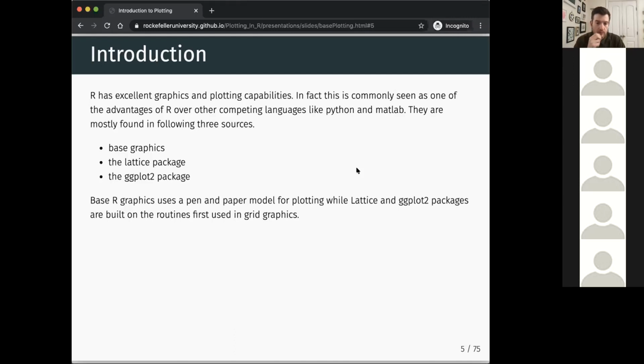There's three main packages or three main ways people do plotting in R. These are the base graphics, the lattice package, and then ggplot2. Base graphics, its strength, but also its weakness, is the fact it uses what was called a pen and paper model. When we talk about a pen and paper model for plotting, what we mean is once you've made a mark on the paper, you can't take it back.